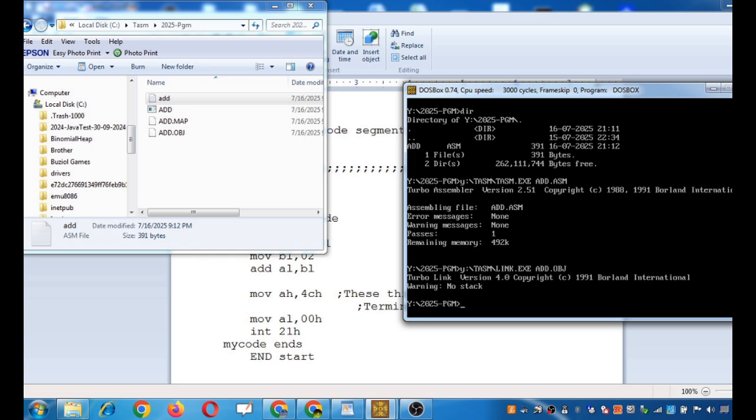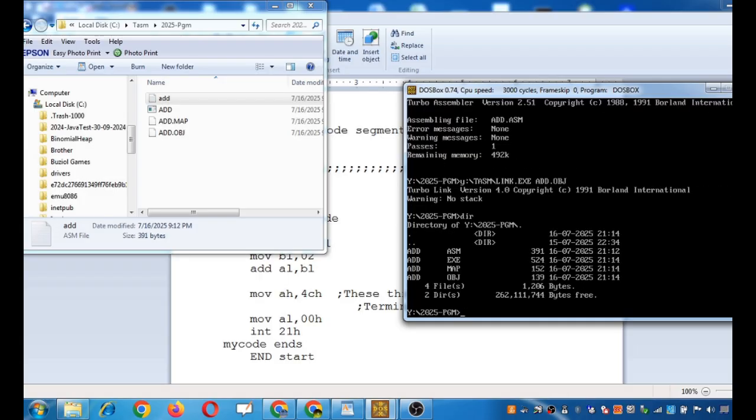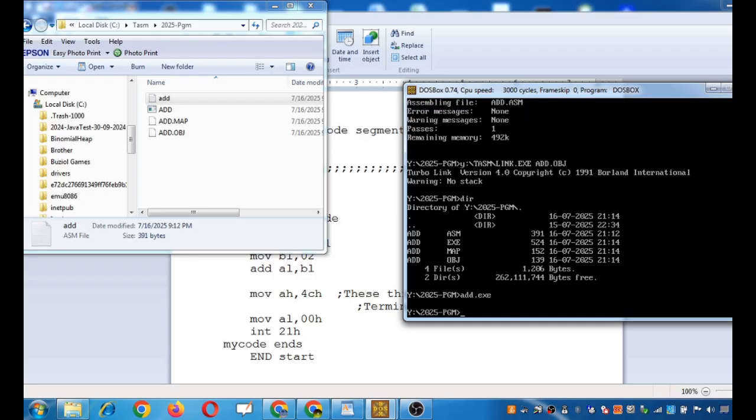Okay, here more files created. Here you can see add.map formed. This is the file. You can see add.exe. Next, let us run the program. For that, add.exe, or simply give the file name add.